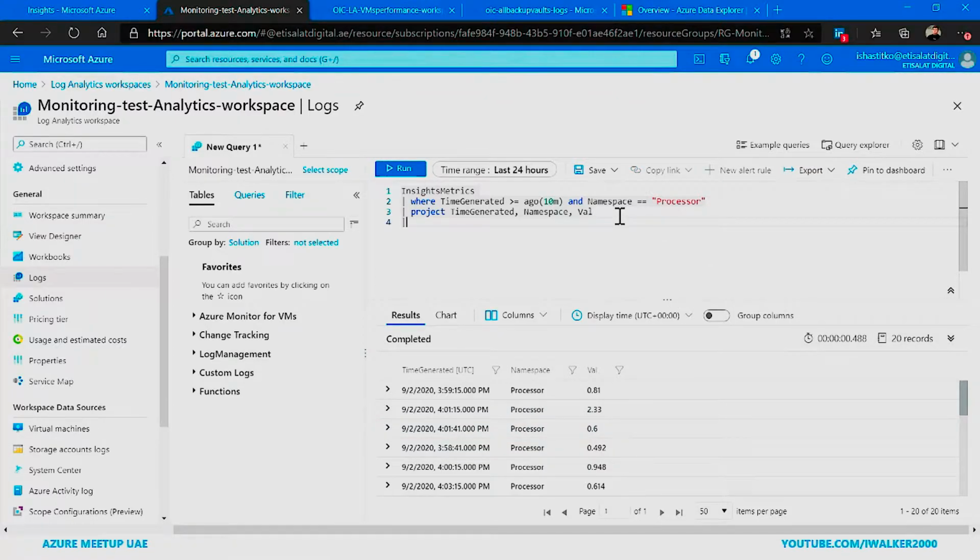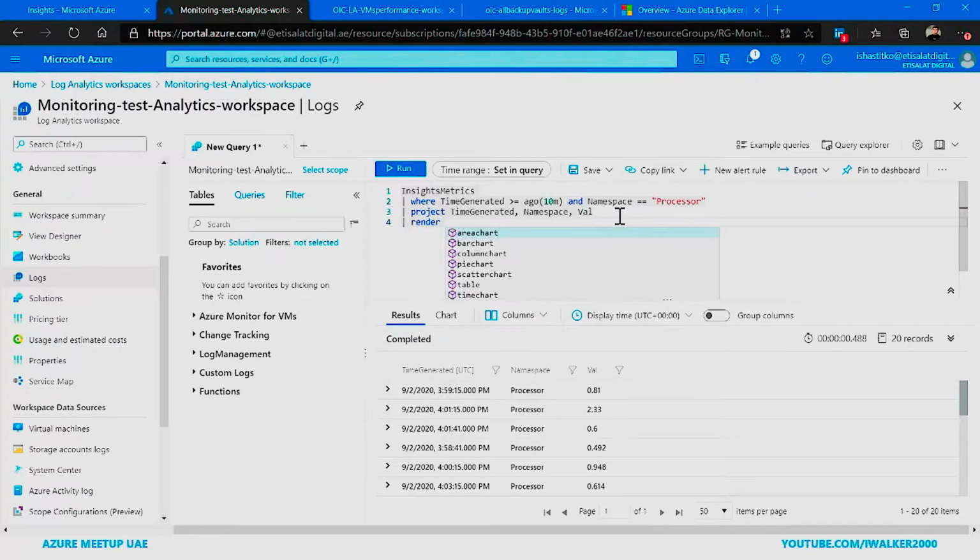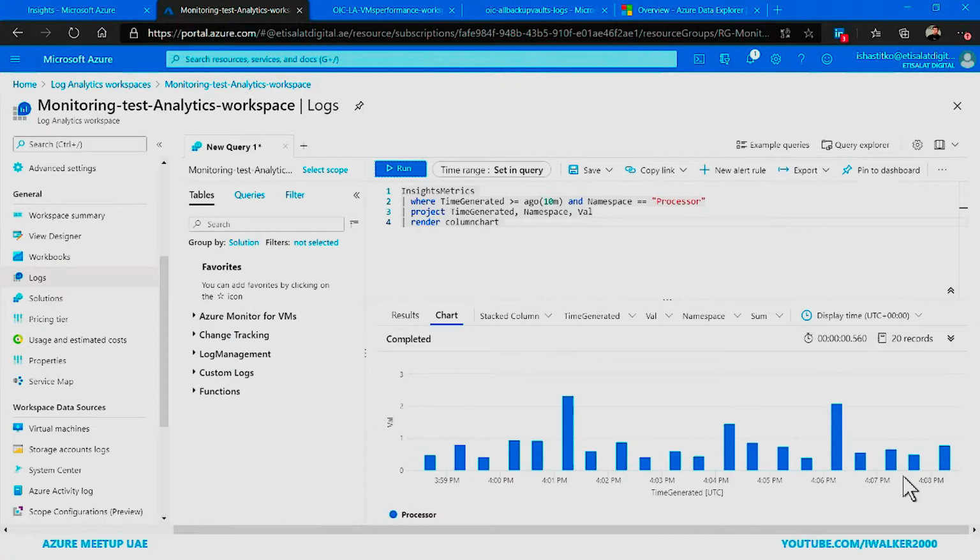And plus, there are more interesting things that you can do: render with whatever you want to see. Let's do the column chart. This is your CPUs for all machines inside the Log Analytics. We can again filter with the name of the machine, etc. This is one of the scenarios that we can use. This is the query language with the KUSTO.